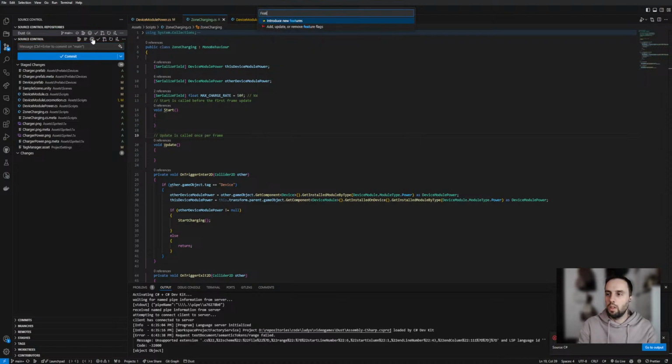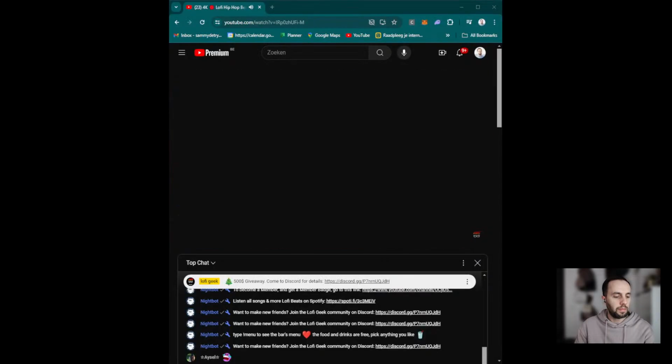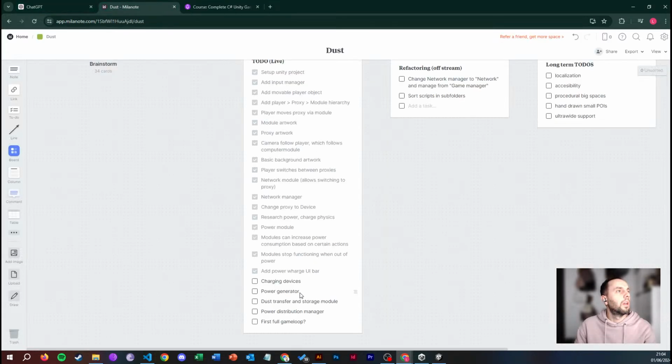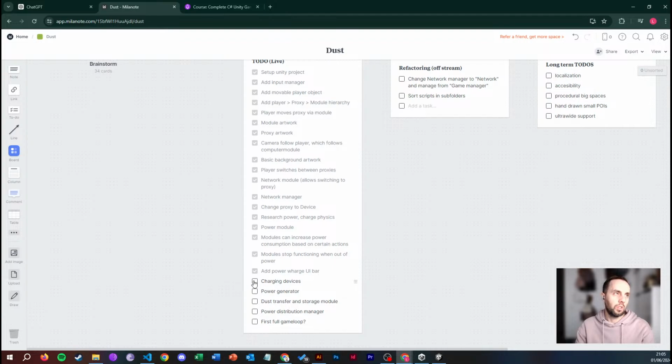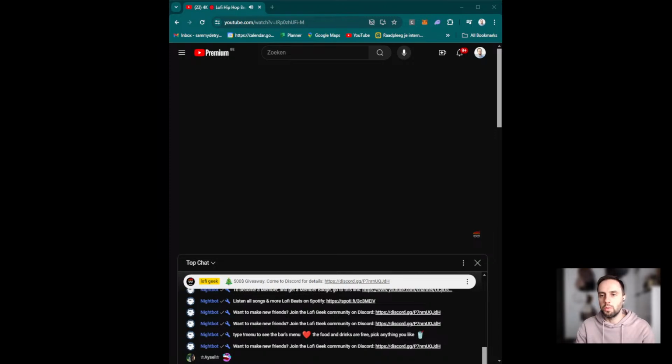Because then the next episode we'll finalize this charging, and then we can move on, I think, to the dust collection, which is a very similar system. It's also an extra module, but also with zones. Because when dust particles go into the zone, they get transferred to the storage. So charging devices, it's not completely finished though, so let's not take it off completely, but we should really stop the stream.